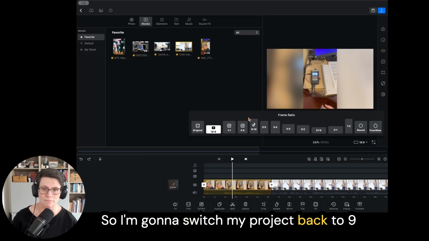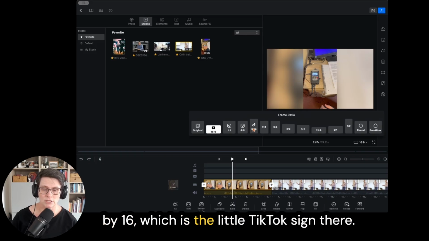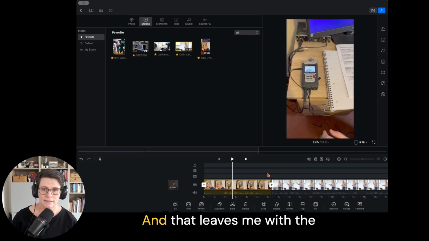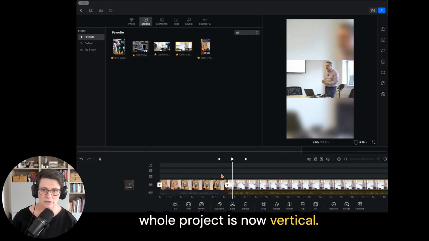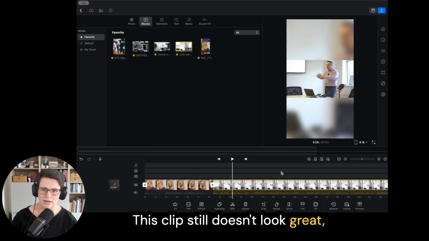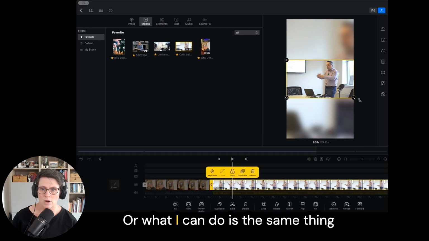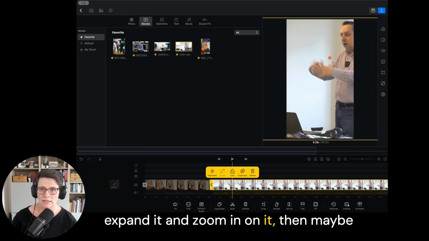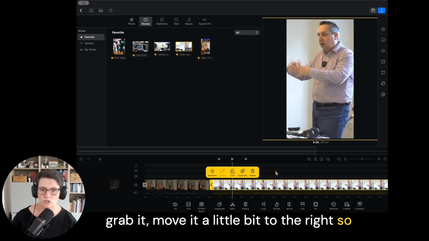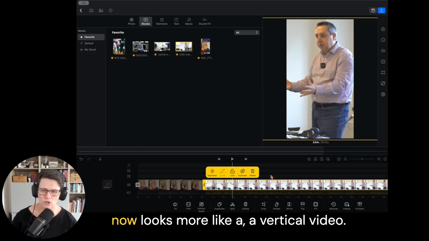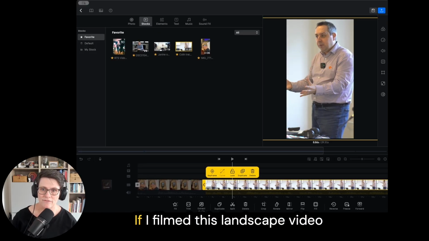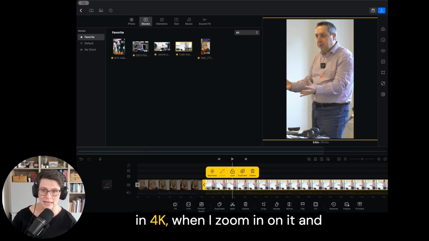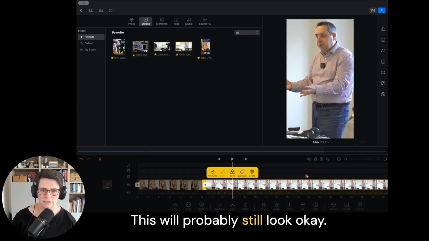So I'm going to switch my project back to 9:16, which is the little TikTok sign there. And that leaves me with the whole project is now vertical. This clip still doesn't look great, but I could leave it like that. Or what I can do is the same thing I did before, expand this one out. So just drag the bottom right corner, expand it and zoom in on it, then maybe grab it, move it a little bit to the right so that the person is in the middle, and this now looks more like a vertical video. If I filmed this landscape video in 4K, when I zoom in on it and I export this as an HD video, this will probably still look okay.